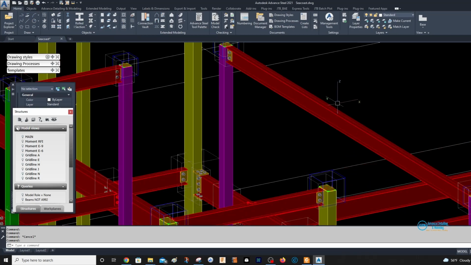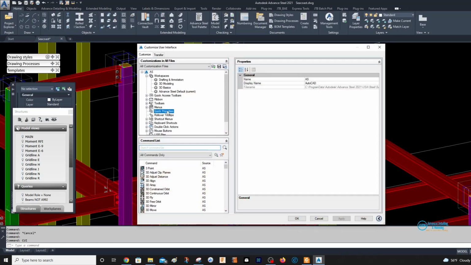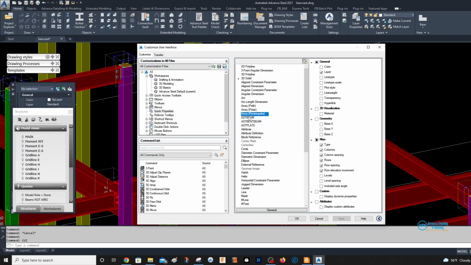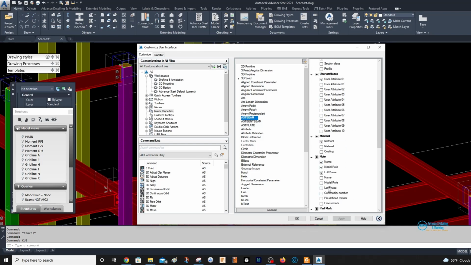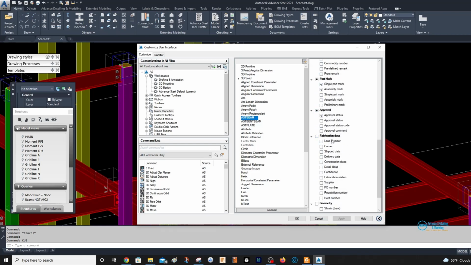Before you do anything with the actual quick properties dialog box, you need to go into your quick properties. So go back in to your quick properties. You may not be familiar with this one either. We already have the beam here. Now the problem with this one is you'll select things like name, model roll, lot phase, single part assembly. That's all good.